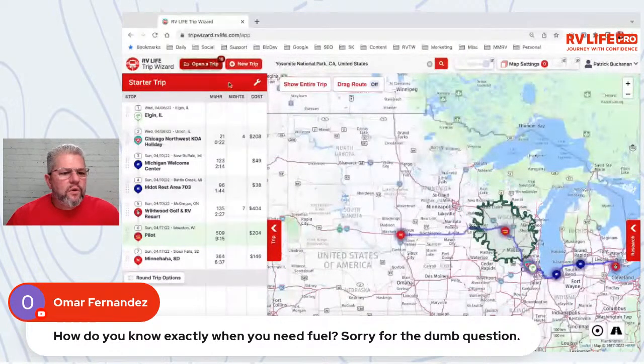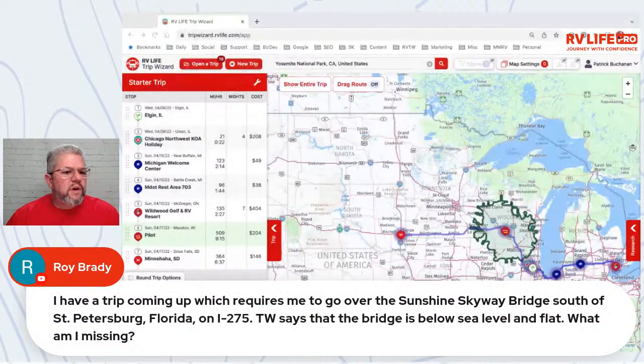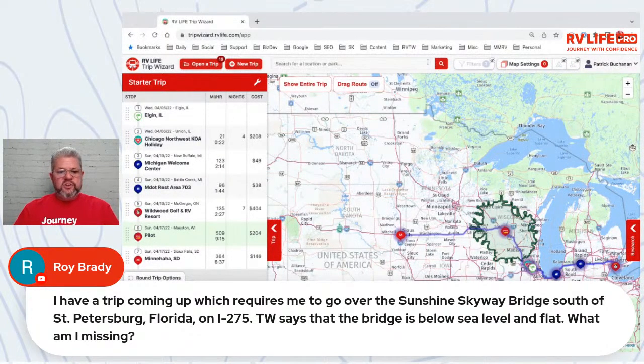Let's take a look at Roy's question. A trip coming to go to the Sunshine Skyway Bridge south of St. Petersburg on I-275. Trip Wizard says the bridge is below sea level and flat. I don't really know. Let's see if we can discern anything from that.